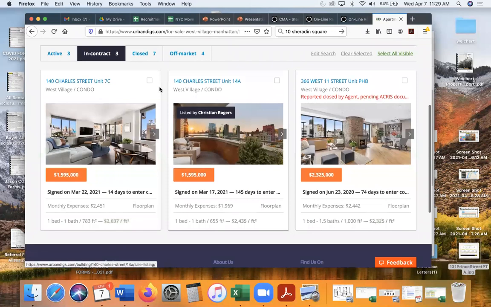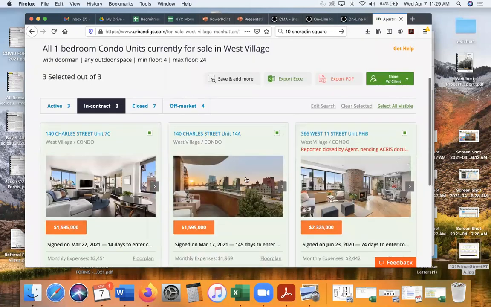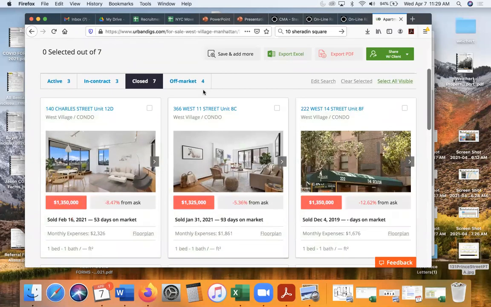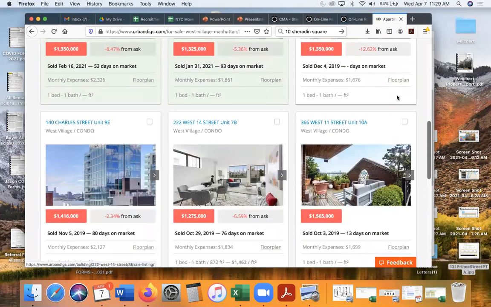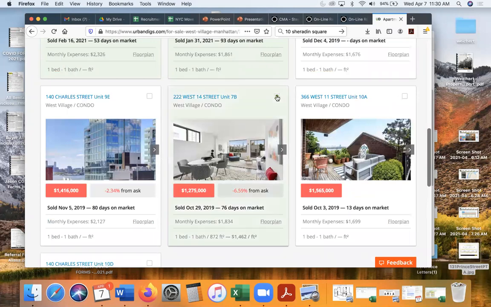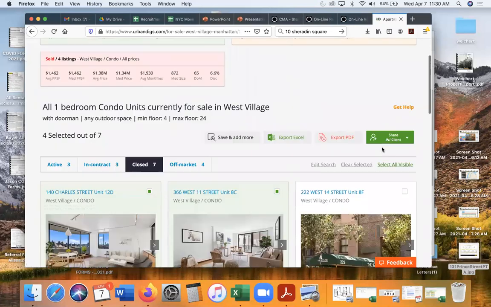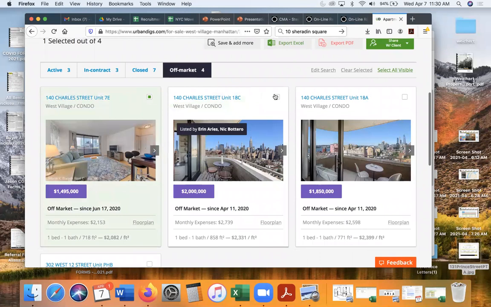So let's look at in contract ones, right? We know this is in contract, in contract. There you go. Let me see these prices. Oh, this one's probably too expensive. Take that off. Closed, right? 12D, closed for 1.35. Let's pick these ones. See what else. Again, you can look through these and figure out what's good. And off market. This one came off the market. This one was $2 million for a 1-bedroom, 1-bath. If you click on them, you can actually see the whole property.